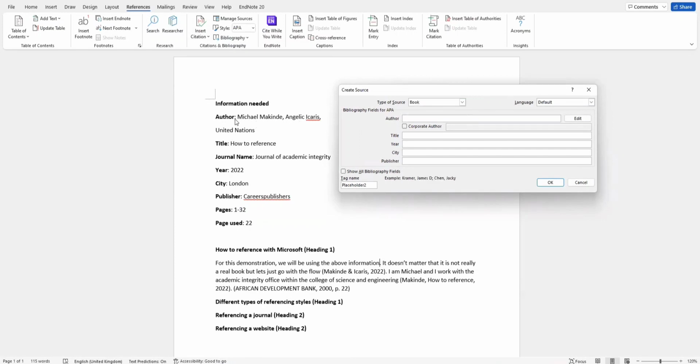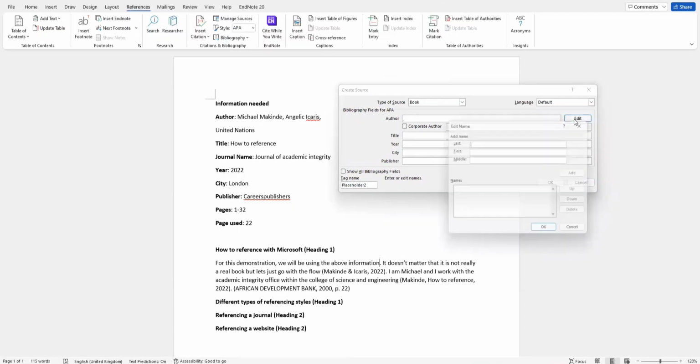For this book, we have two authors. If you have just the one author, you can just include the first name and then the last name and fill in the other information. But because this book has multiple authors, what we would do is to click on the edit.